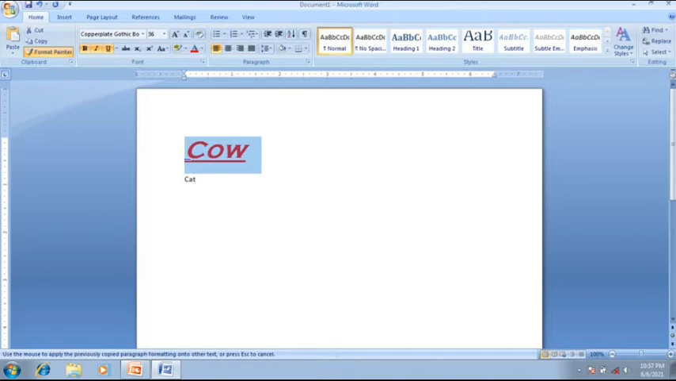Now here is the cat. You just have to select and drag it. Now after that, if you release the mouse left button, then see this. The same formatting which I applied on the cow has been applied on the cat also. So this is the feature called format painter. I hope you all are getting it. This format painter you can find in the clipboard section.